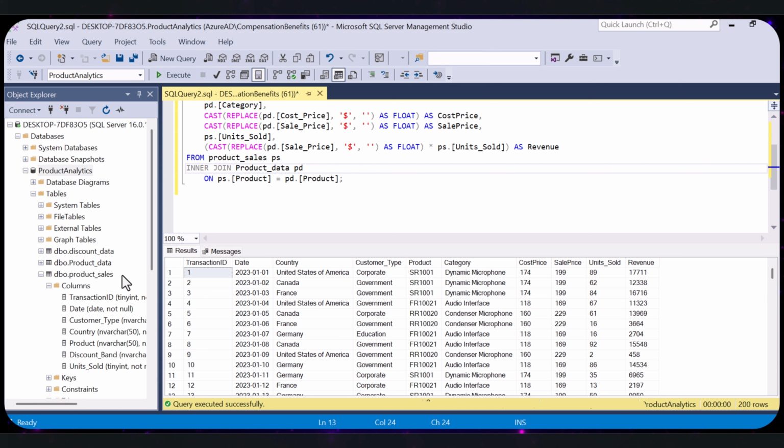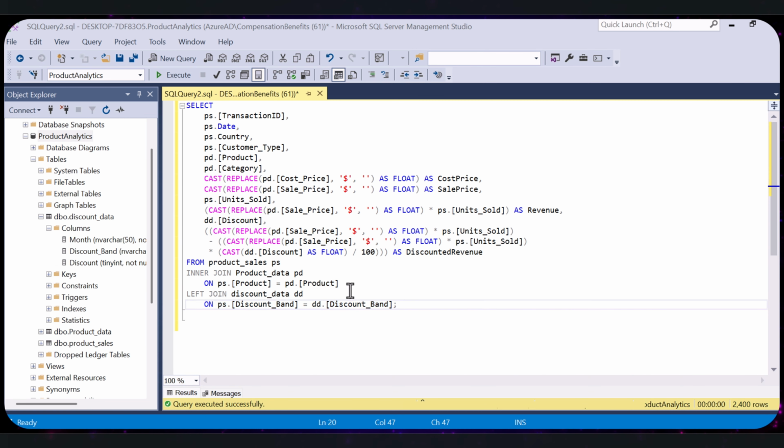Next, we're going to incorporate the discount data table to calculate discounted revenue. Again, you can either start afresh with a new query or continue with the previous one by updating it. So I have updated the query to include the discount data using the left join and a calculated column for discounted revenue. This allows us to analyze revenue after applying discounts, which is crucial for assessing the effectiveness of promotional strategies. Now, here is a detailed breakdown of what has been added and why.